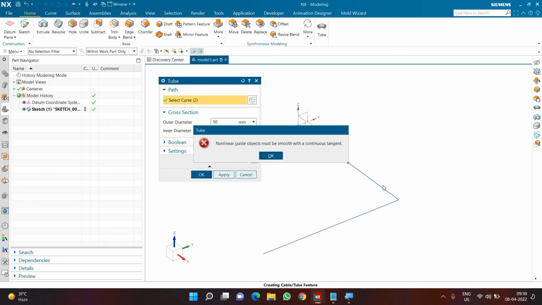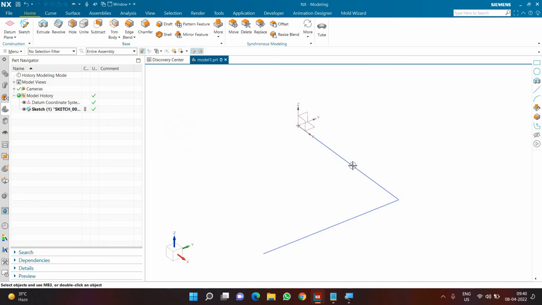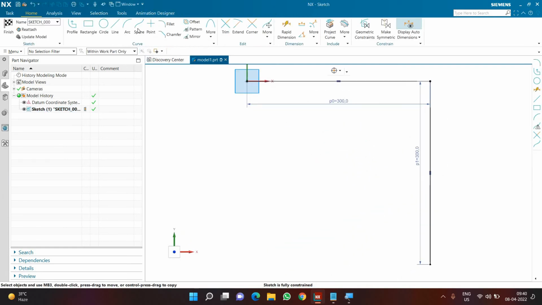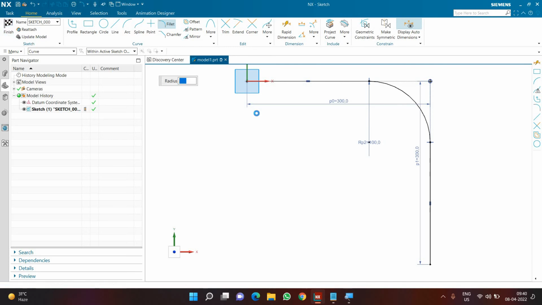Non-linear guide objects means guide objects must be smooth with a continuous tangent. So in short, corners are not allowed. In simplified language, corners are not allowed. So I'll need to cancel the tube command and go back inside my sketch. I need to choose fillet and define a fillet here, let's say a fillet of radius 100 in this condition, and click on finish.